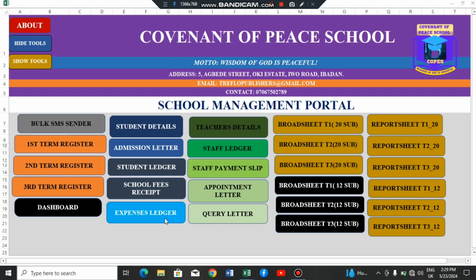And then there is the expenses ledger. If you want to track the record of how you spend money in your school, you can use the expenses ledger to track that. The staff details is also here. You can use this to collect the details of your staff and keep it safe. And then the staff ledger is where you are able to track how much you pay each staff, and how they collect money before the end of the month for those that used to give IOU to their staff. And then you'll be able to track the record properly and keep it safe.